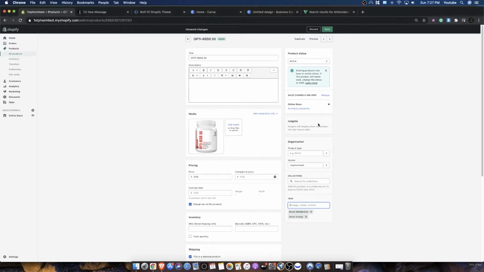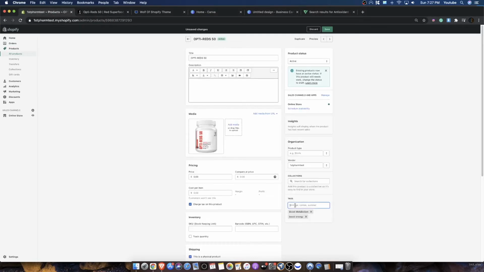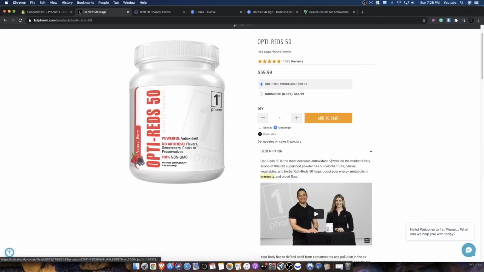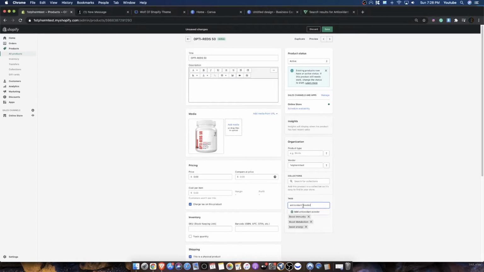Like I said, product tagging, I know a lot of people don't really engage in product tagging, but I think it's very, very important, guys. Boost immunity. So that's something very important also. And boost or promotes blood flow. Okay. So we have some basic things. At the end of the day, the product is an antioxidant. So let's just tag antioxidant separately from powder. Let's go ahead and add that. And instead of antioxidant powder, just antioxidant for now. Because not every supplement is in powder form.